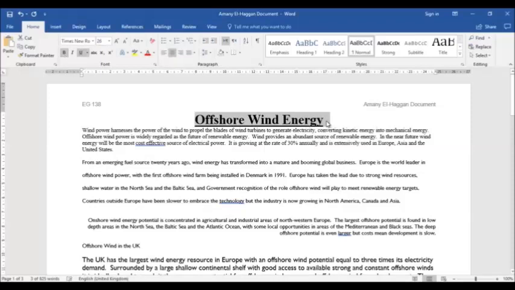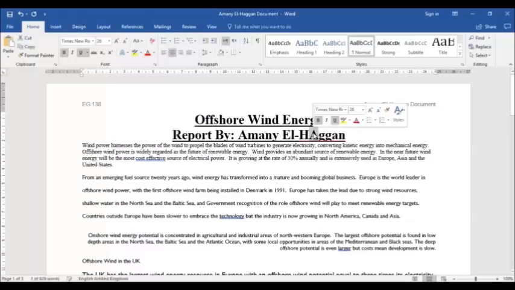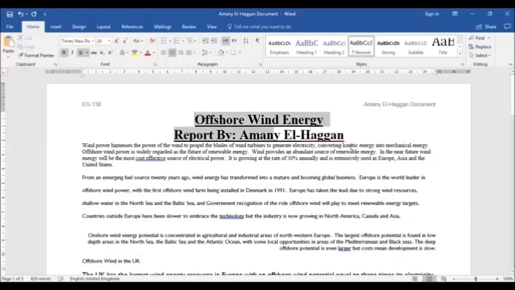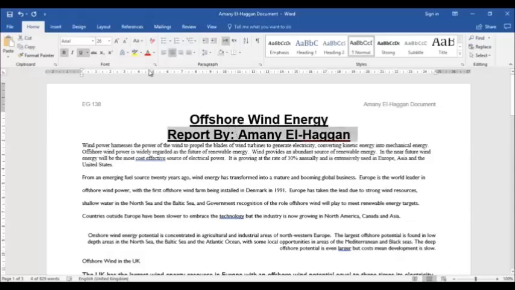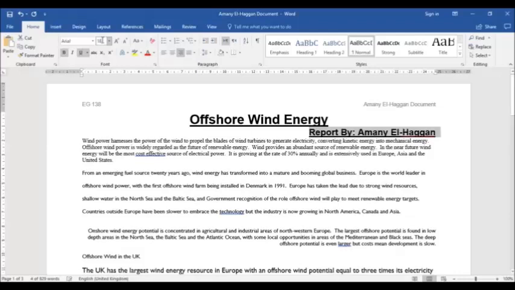Now below this title, I'm going to press enter to add the subtitle, report by, and then I'm going to add my name. Set the title and subtitle to sans serif, meaning Arial. Okay. And then make the subtitle right align, 18 points, bold and italic.